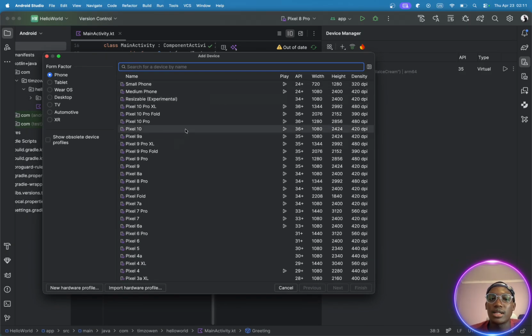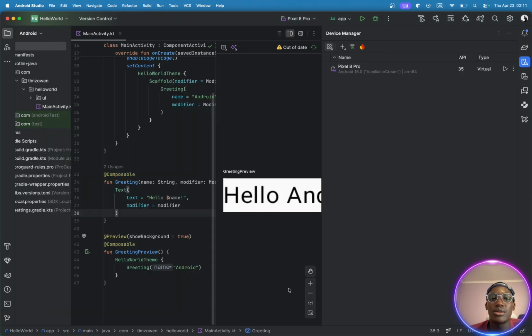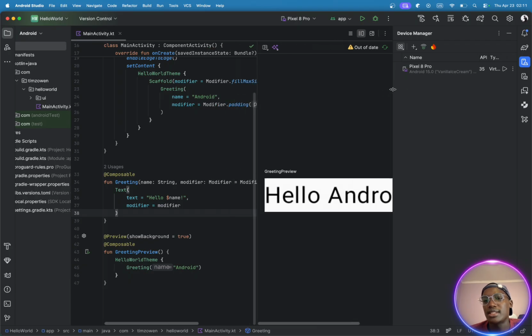Let's say I want to take Pixel 10. I'm going to take anything that has Play Store enabled here, or we can just work with Pixel 9. Click on next. It's going to ask you to give it a name, and then it's going to show you how your preview will look, the system and everything. Just click on finish. You can give it your own name. If you click on finish, it's going to take a little bit to download, and then it's going to show you here once it's done.